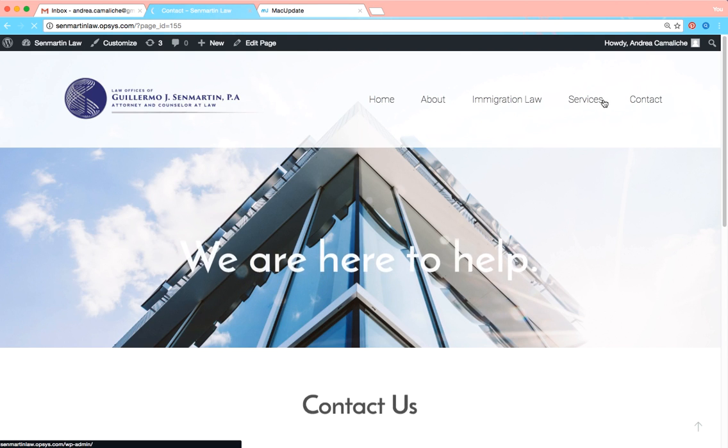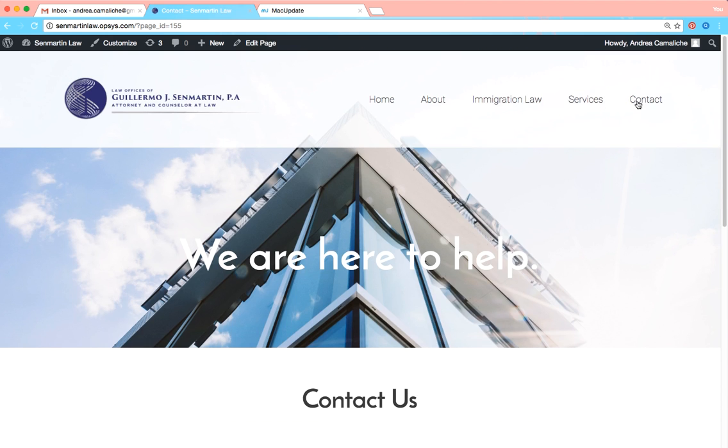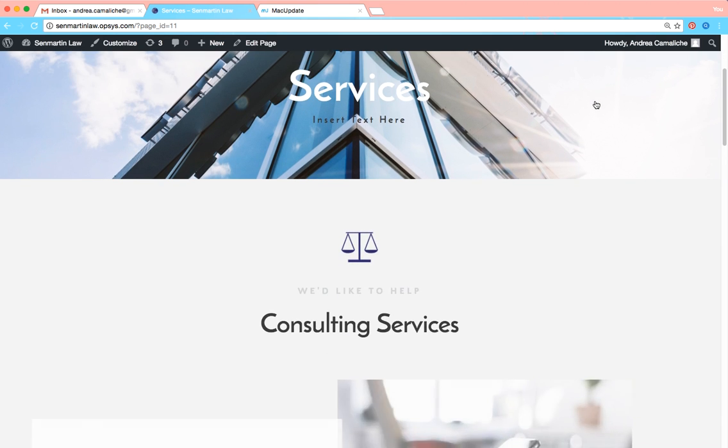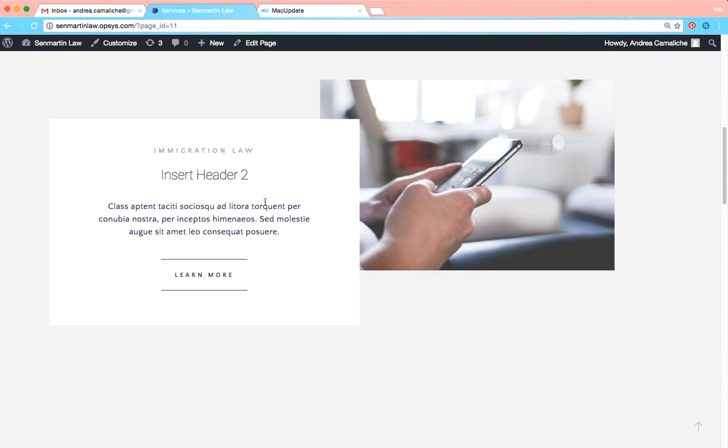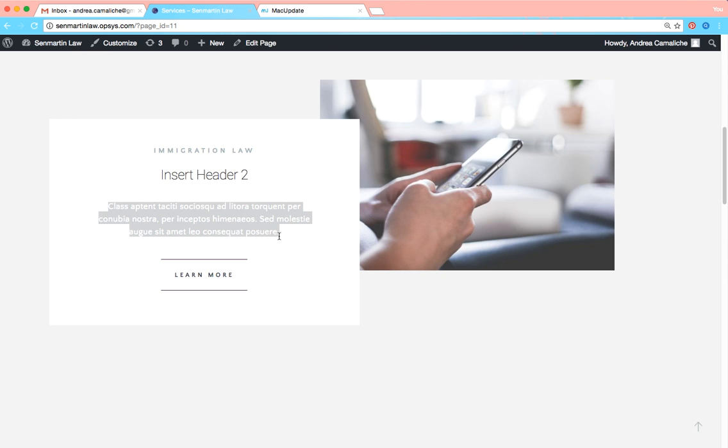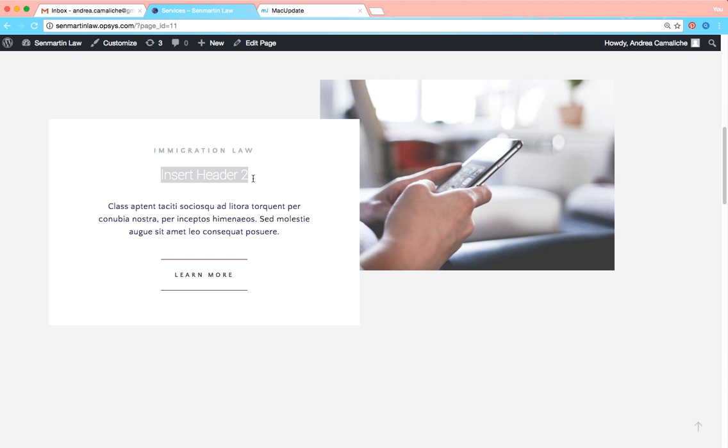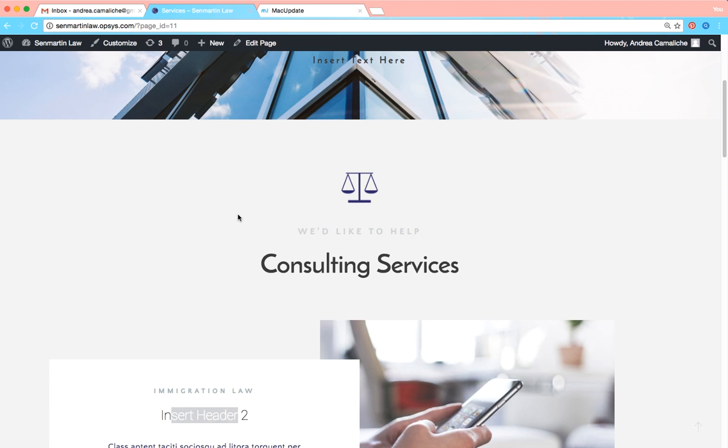So also while you're in the front, you can explore everything, the contact, the service pages. At the moment, everything is just filler text. As you can see, this is just filler text to keep in its place. This is the stuff that we're going to edit, in addition to the header and the second header here.